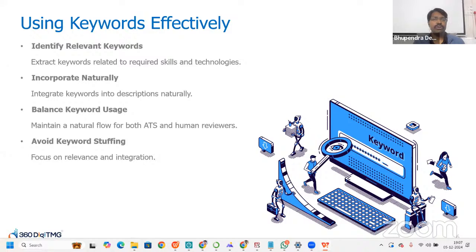Integrate those keywords. Where would we integrate? Well, in the professional summary or work experience or anything like that. Right? We need to do that.